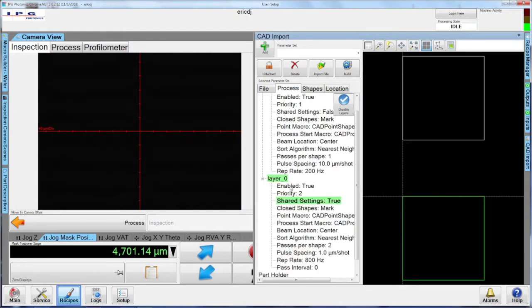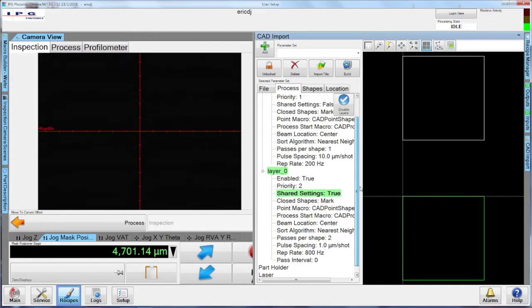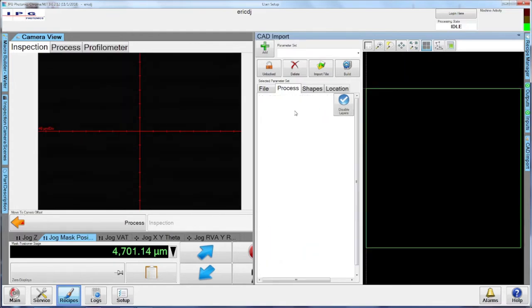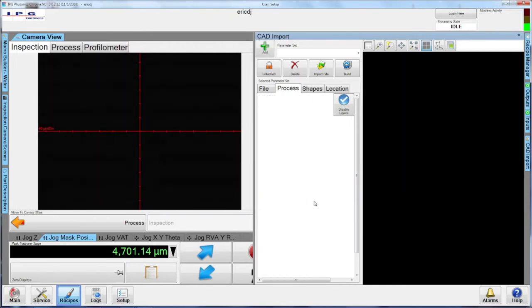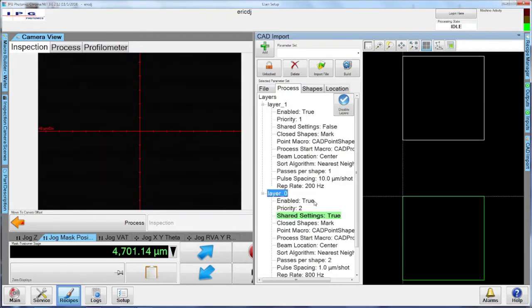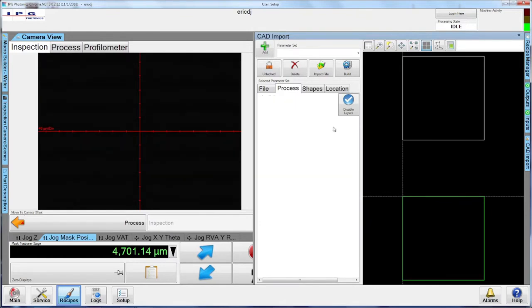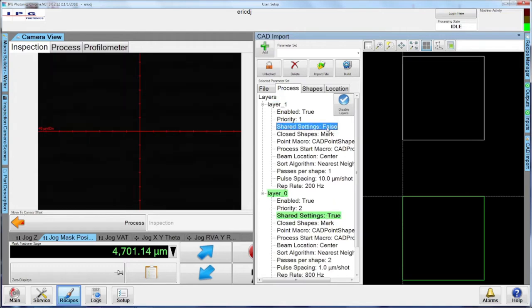This CAD recipe has two layers. Let's take a look at them. We can double-click Enabled to deactivate a layer. See that the boxes are removed according to this input. Then, this Priority option defines which layer to run first, second, and so on. Setting Shared Settings to True forces the first settings to be applied to all enabled layers.